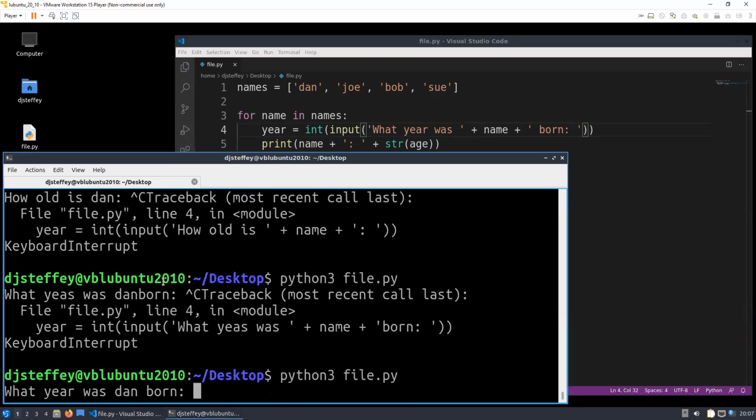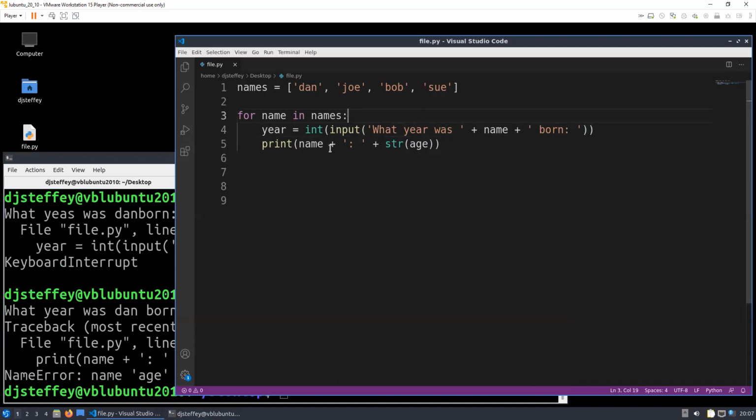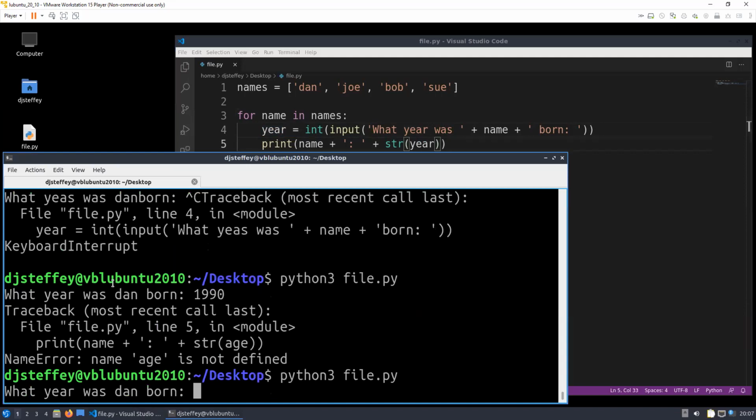Now let's run it. Okay, what year was Dan born? Say 1990. Oops. What to do? Oh, because I'm still printing name and age, but age doesn't exist anymore. I changed it to year. Save and run it. All right.